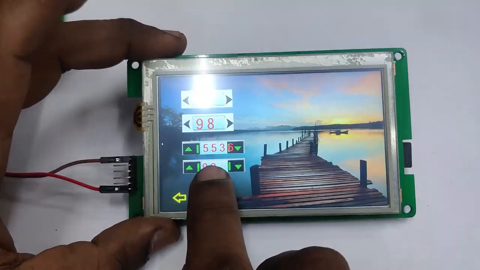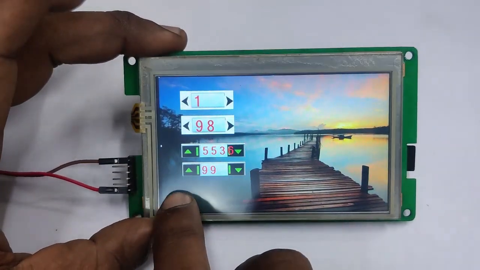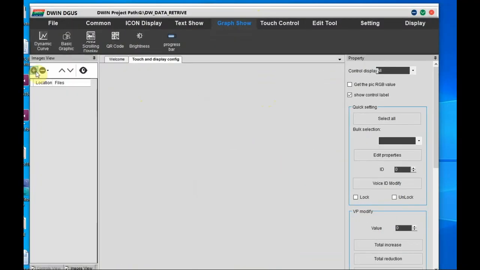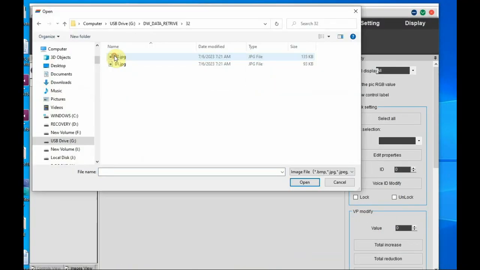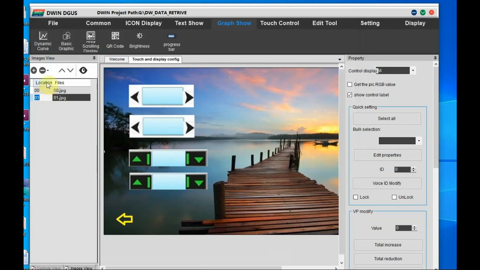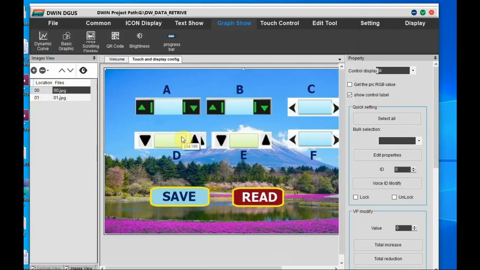Open the DGUS software, set the resolution. Here I'm using 800 by 480 resolution. Display, set the path of the project and then add the background images. Here we have two pages, two images.